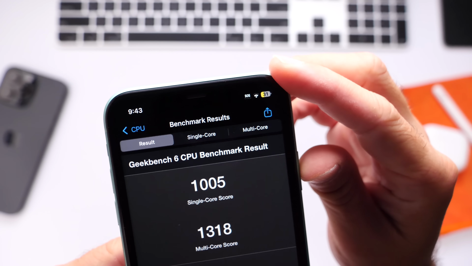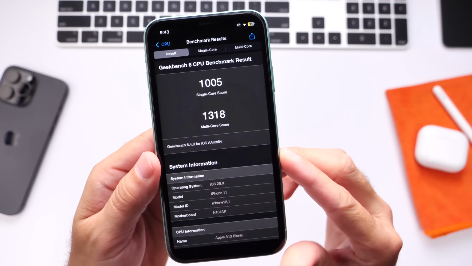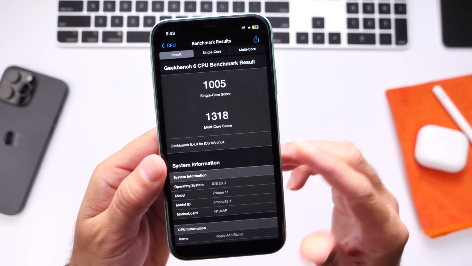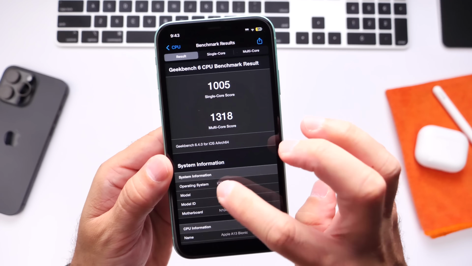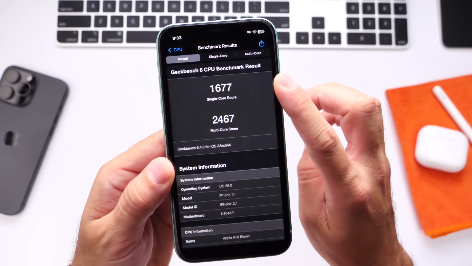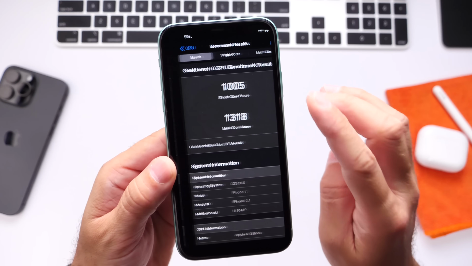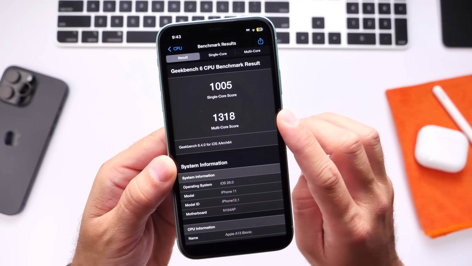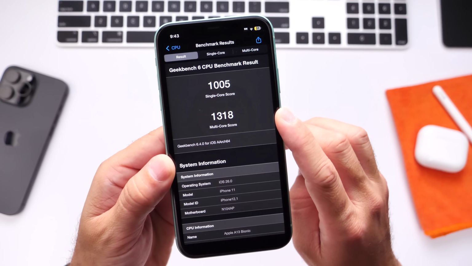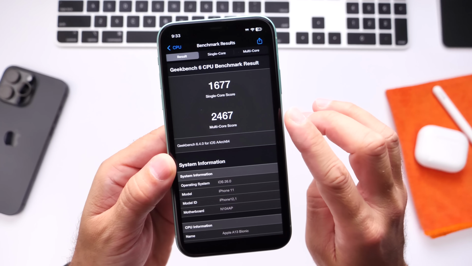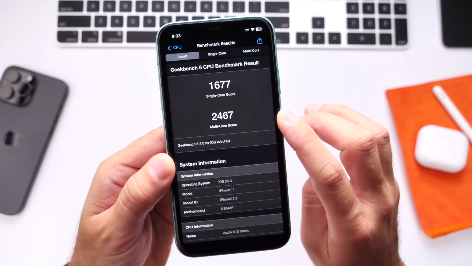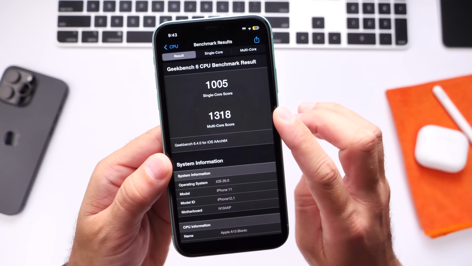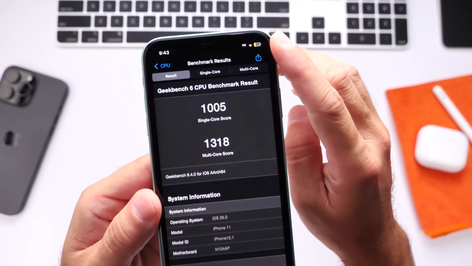So right there, I took a screenshot of those numbers, and take a look at the impact on performance, guys. We have 1005 versus 1677. That is more than a 600 point drop in the single core performance. And the multi-core performance is even greater. We have 1318 versus 2467. So over a 1,000 point drop just because I enabled low power mode.